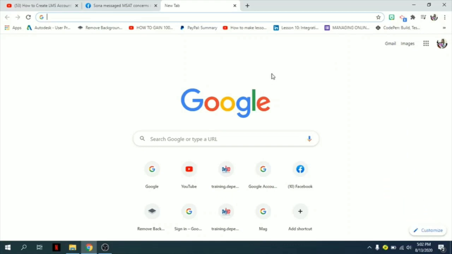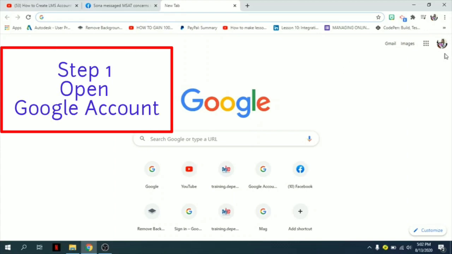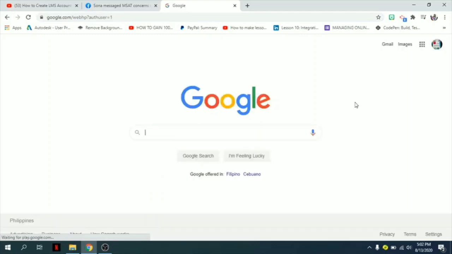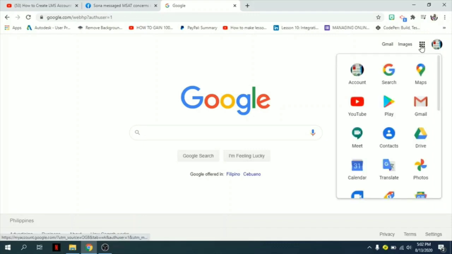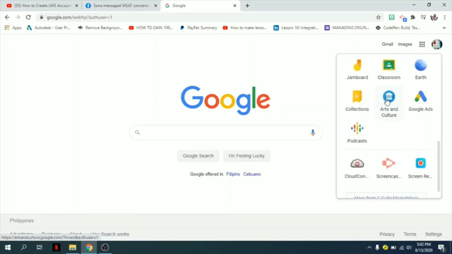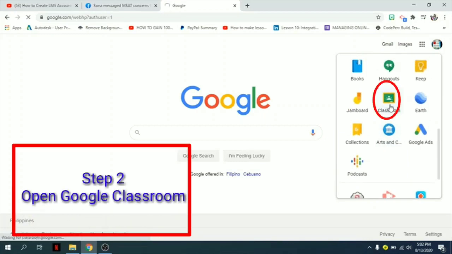Okay, so let's start. First, we need to open our Google account. Here, I'm opening my Gmail account, of course. If you have a personal or DepEd email, you can use that one. Click this square there, then click Classroom. Make sure also you have the data of your students with your teachers or co-teachers.